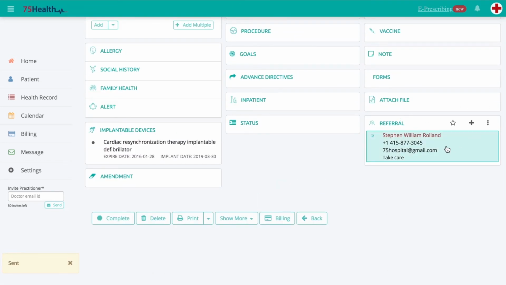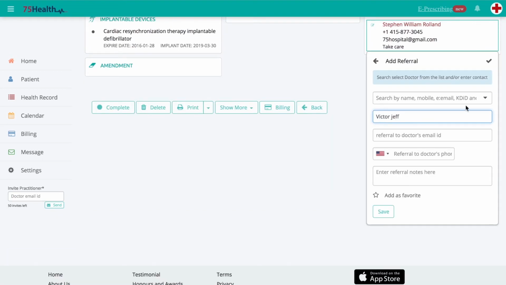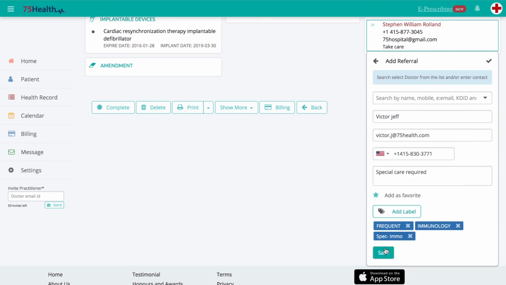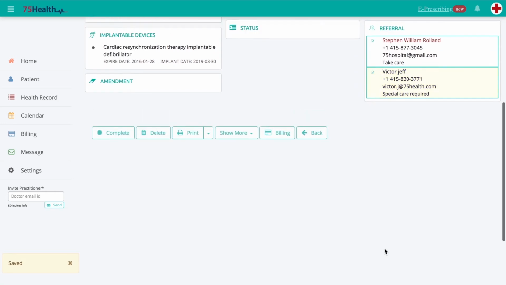If you prefer to refer patients to doctors that are not already a part of your account and could be a part of 75 Health or not, you can fill in the details such as name, email ID and phone number of the patient. A referral note can also be included here. Details can be saved as favorites and assigned to labels too. Click on Save to save the details and send the referral.